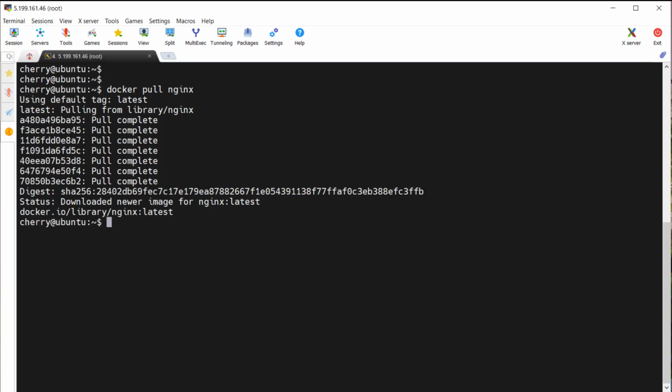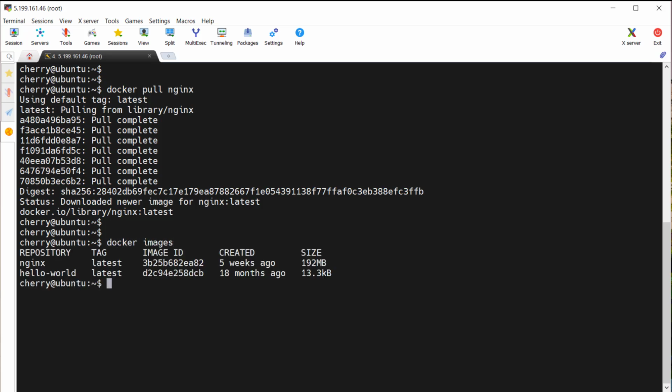Okay, so as you can see, the download of the Nginx Docker image is complete. All right, and now to check the current or the existing Docker images, simply run the command docker images like that and hit enter. Okay, so as you can see, we currently have two images.